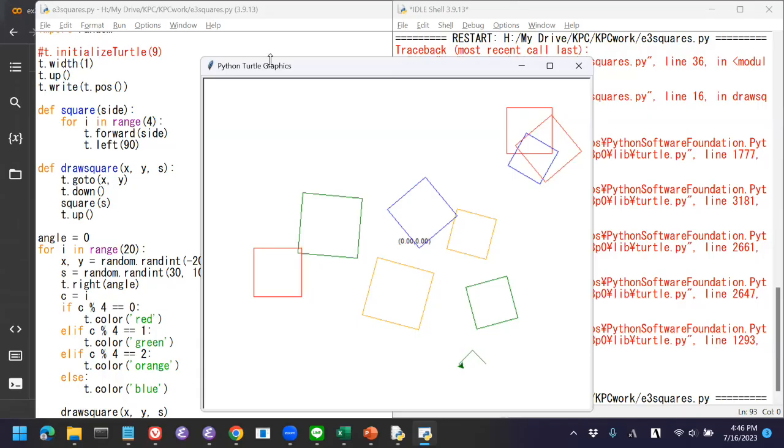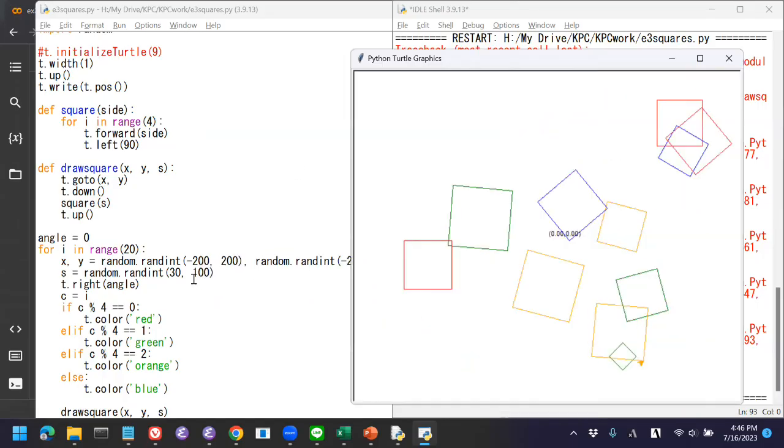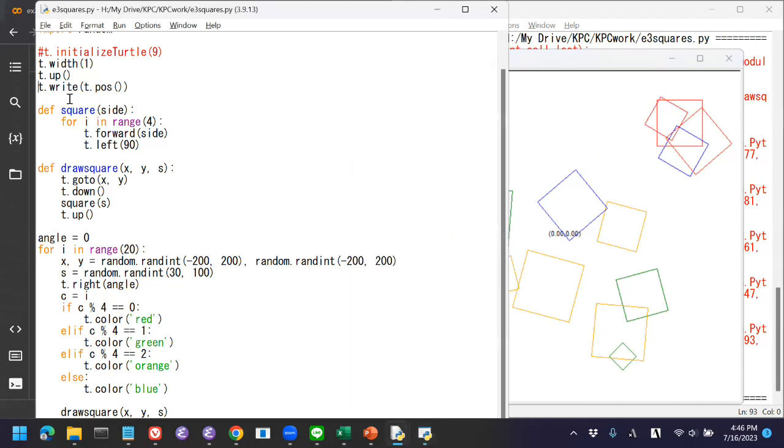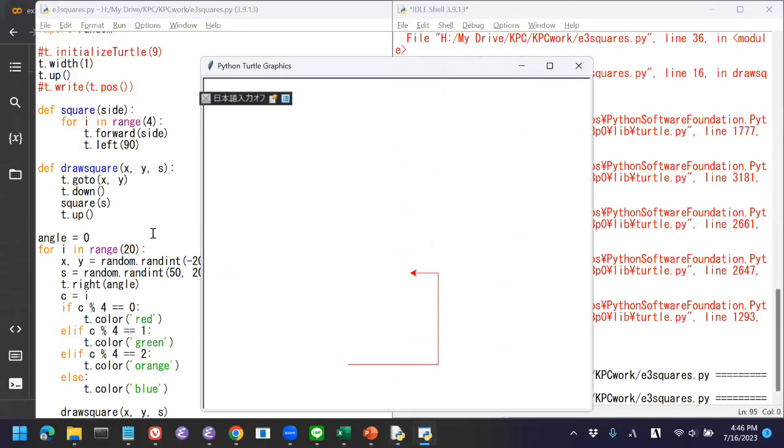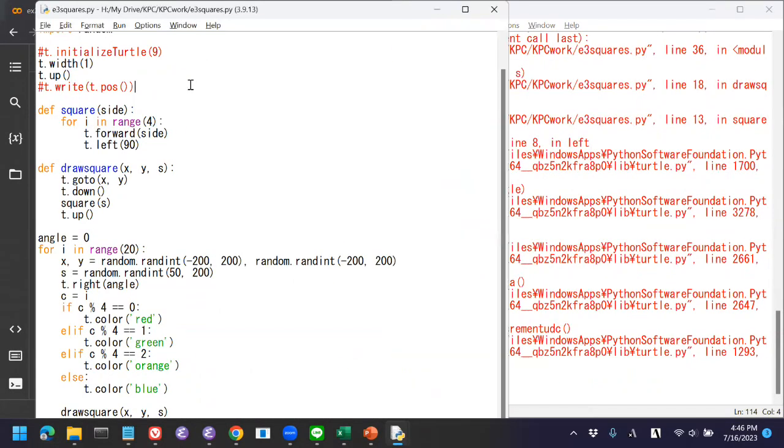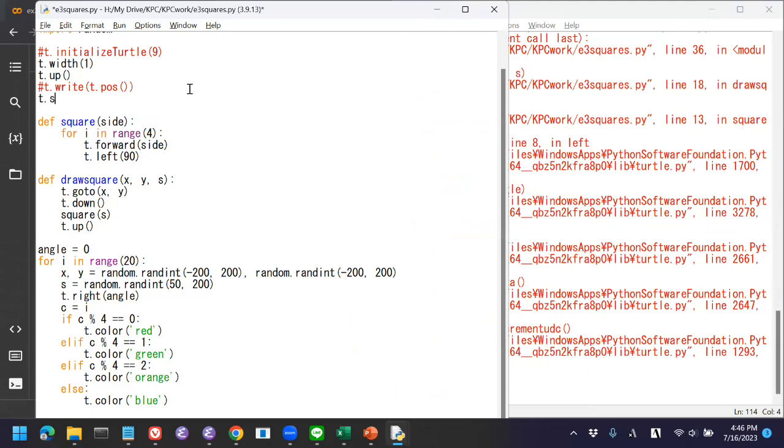Maybe we can draw the squares larger by changing the size to 50 to 200. And also we don't need this. So let's do this. Okay, so anyway, now we checked that everything is almost fine. Remember that the center point is different, and several things are different. Okay.